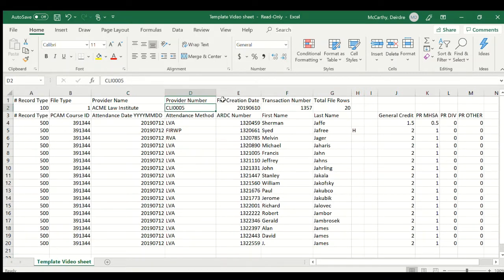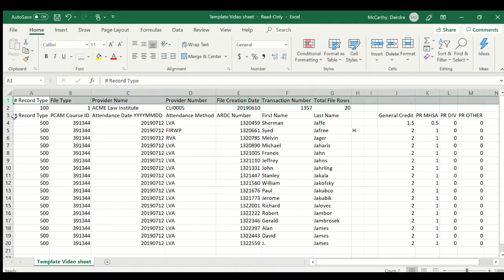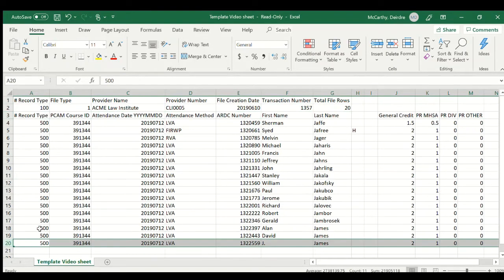Column E is the file creation date. This is the date you create your CSV file and must be in the format of a 4-digit year, 2-digit month, and 2-digit day. Column F is your unique transaction number. This is a number you choose and one that cannot be repeated. Column G is the total number of rows in your CSV file. You will want to include the rows with the headings in your row count. In our example, the total row count would be 20.